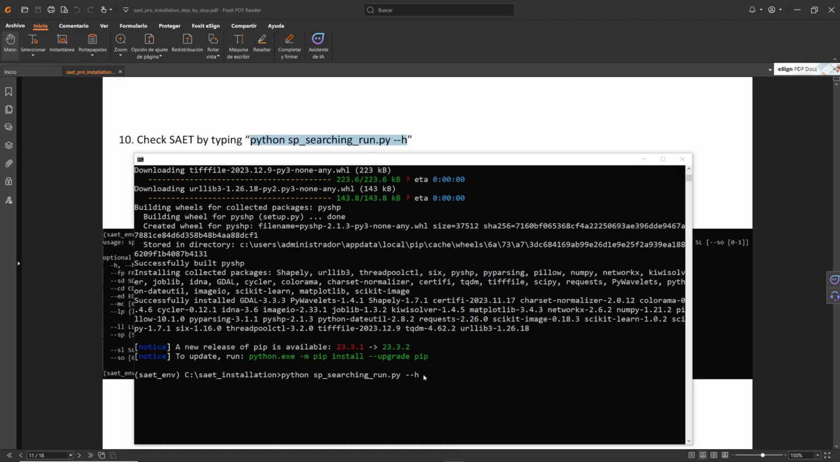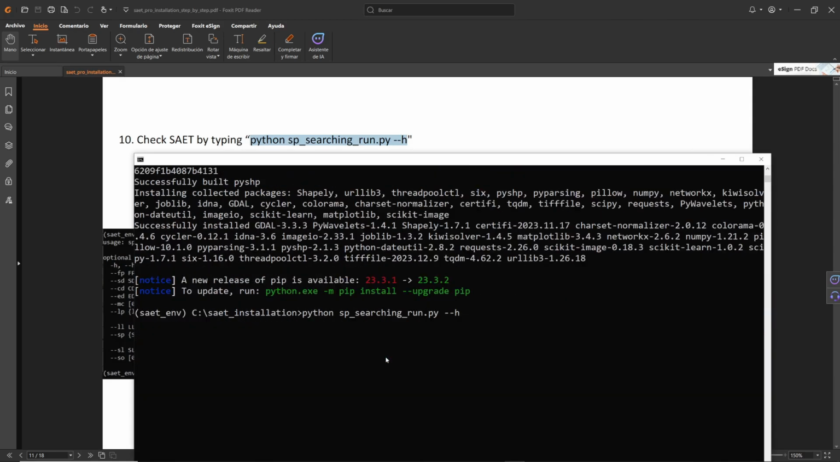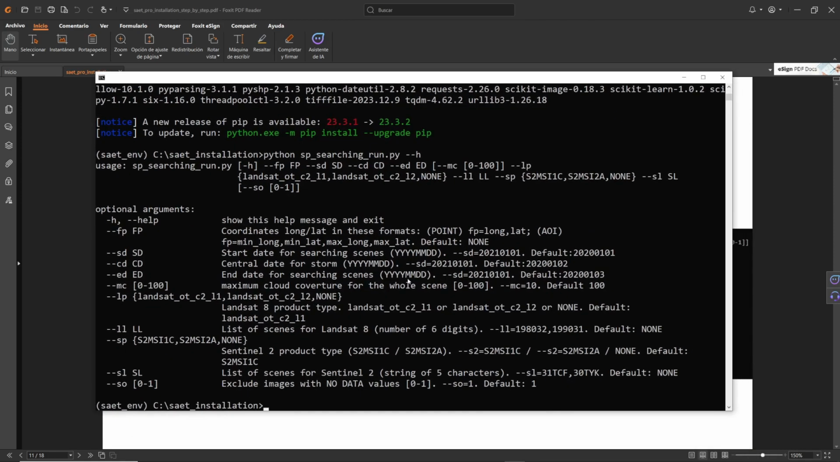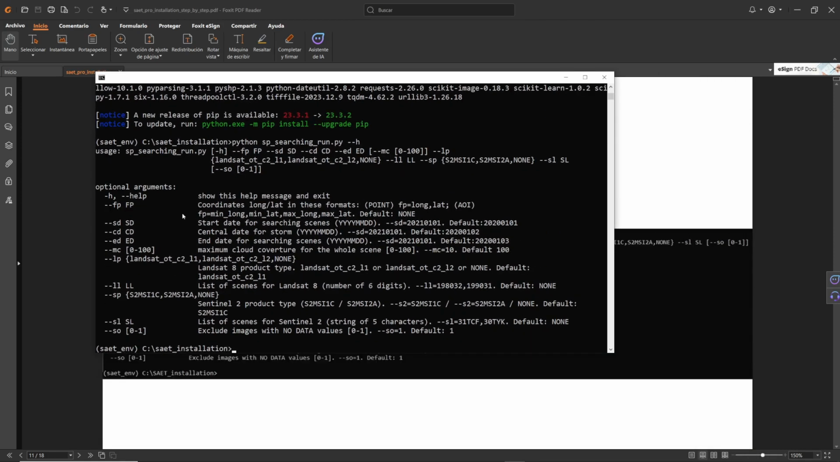Finally, to test if SAET works correctly, we write this command, where we are going to run the script SB searching run with the H option that will show us the SAET help. Let's press Enter. Indeed, SAET tells us what the usage options are for the searching mode.